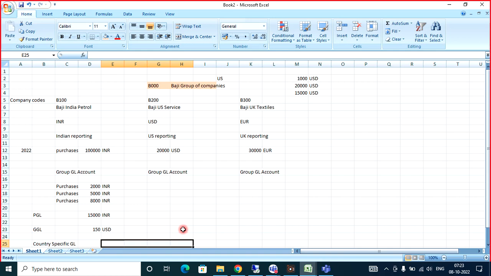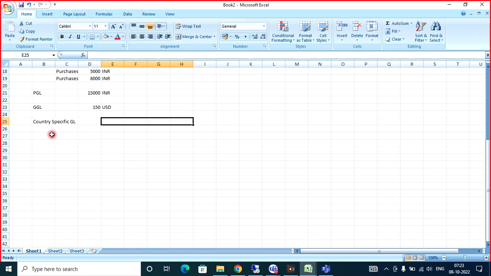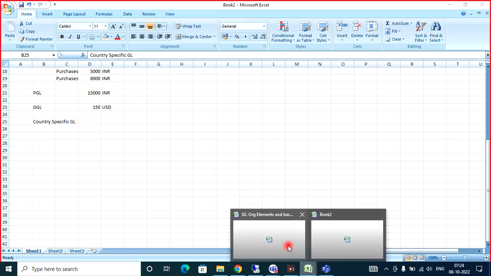To meet that kind of reporting, we should have country specific GL accounts. It might be anything, and one country has one requirement. Which countries have which requirements, I don't know. If they have specific requirements and want to maintain the GL accounts country specific wise, then you create them.